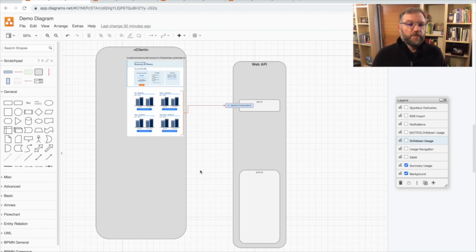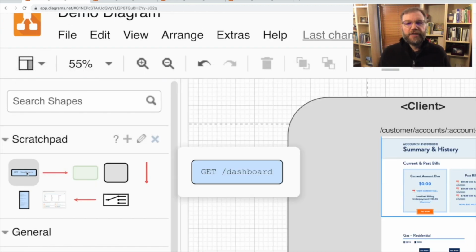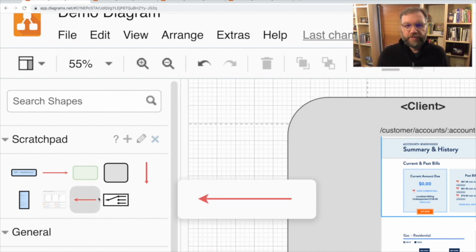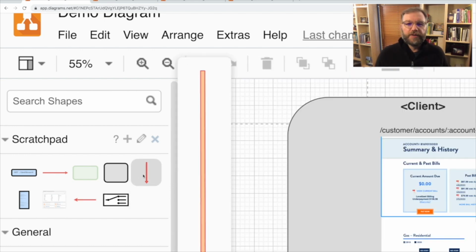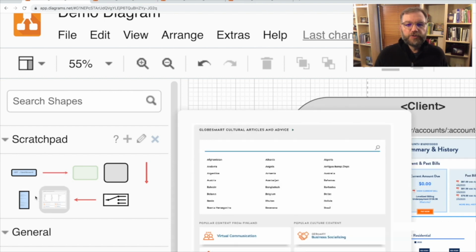The first one is a time saver. The scratch pad or palette is really important, and lets me share elements that I'm using over and over again, and to be able to quickly draw them and get them onto a diagram. So find that in your tool of choice.